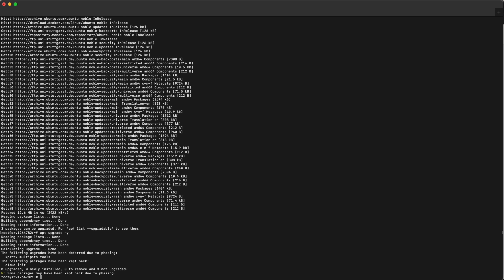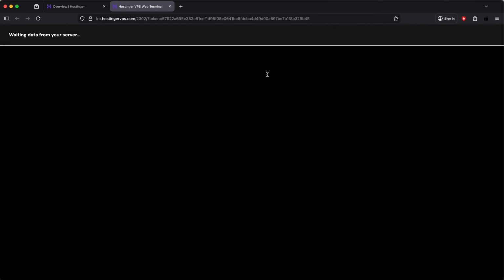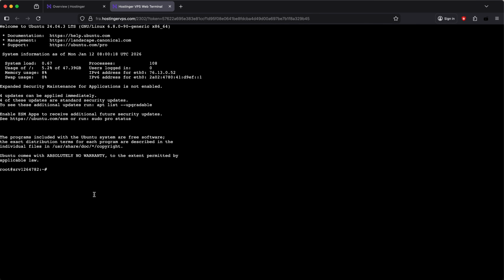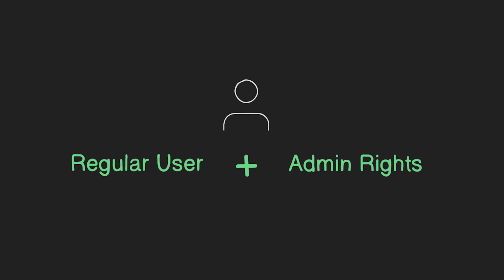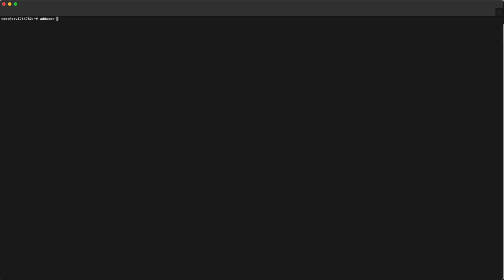Logging in as root all the time is dangerous. If something goes wrong, it has full control over the server. So instead, we can create a regular user and grant admin privileges. To create a new user, type adduser, space, followed by your username. You'll be asked to enter a password.